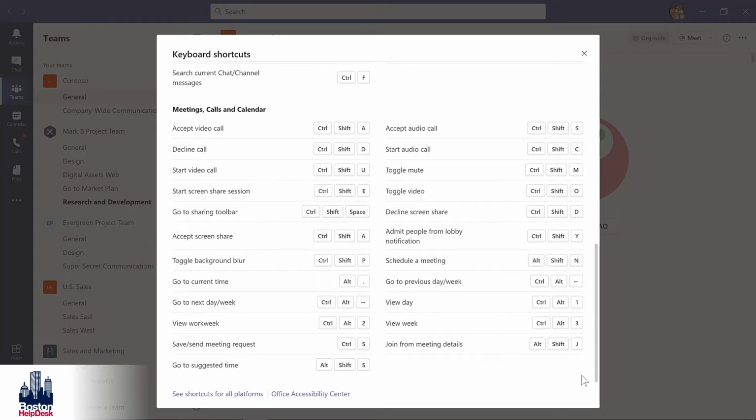These shortcuts are supported by the Teams desktop app running on Windows. Some shortcuts are different for the Teams desktop app versus the web app. To explore those, click on this option. See shortcuts for all platforms. This will include shortcuts for the Mac platform as well.